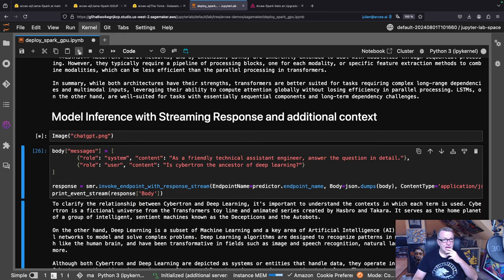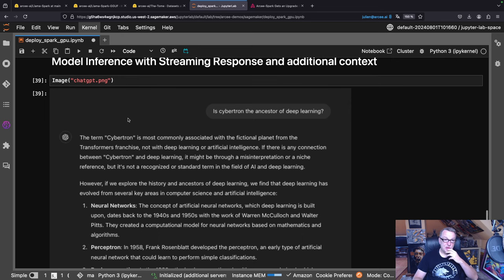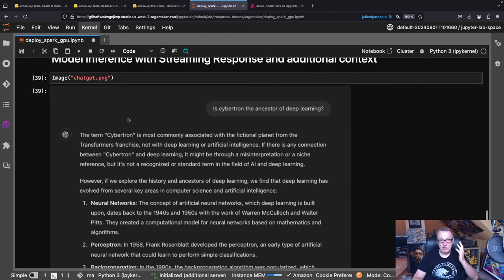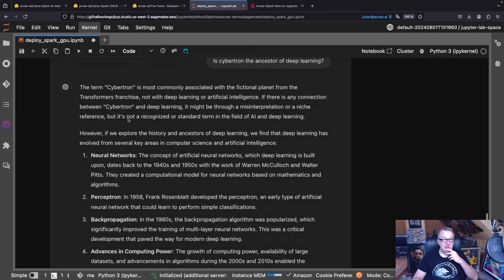So I just ran a small query on ChatGPT. I did this just maybe an hour ago, and asked a simple question: is Cybertron the ancestor of deep learning? And I'm getting an answer, which is: Cybertron is most commonly associated with the fictional planet from the Transformers franchise, the robots, not with deep learning or artificial intelligence. If there is any connection between Cybertron and deep learning, it might be through a misinterpretation or a niche reference, etc., etc.